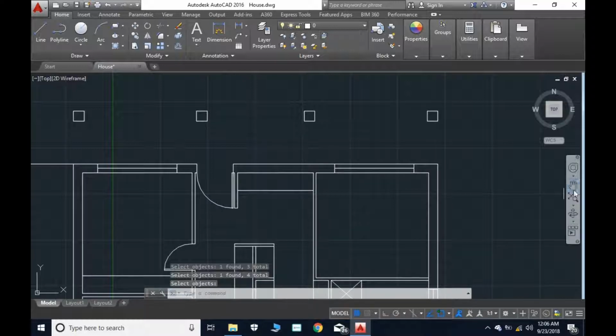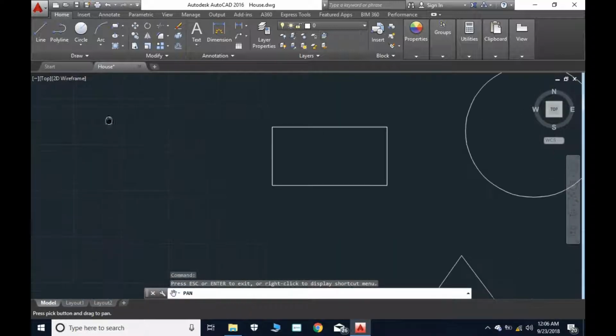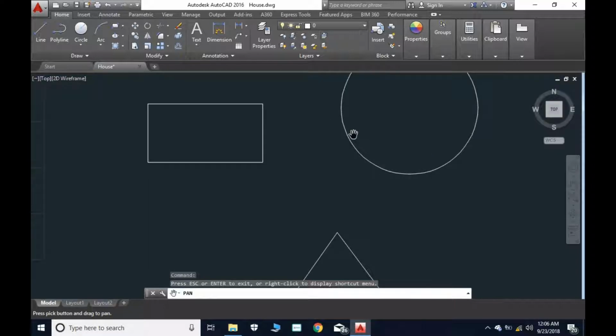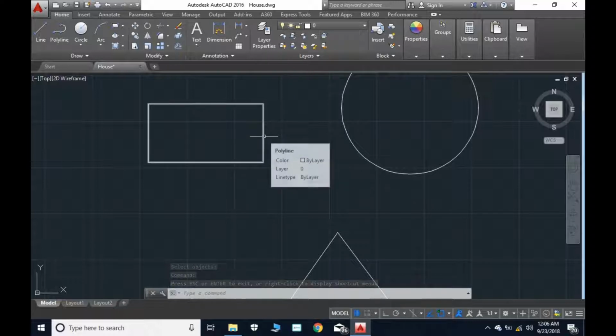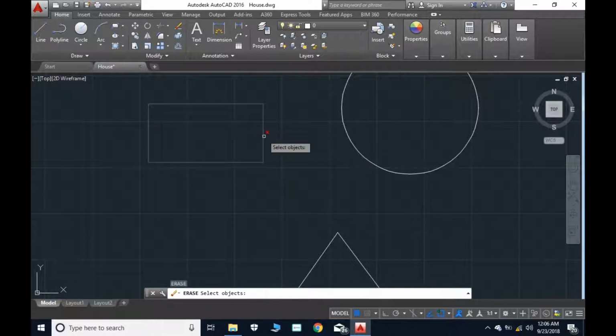Here we have some shapes. We erase them using erase command. Type E and press enter. Now select this one and press enter. You see the object is deleted or erased.